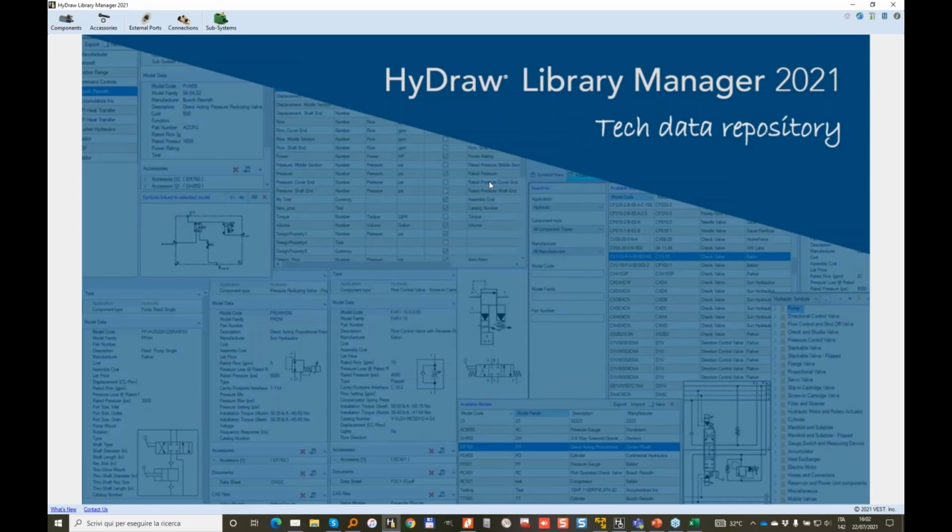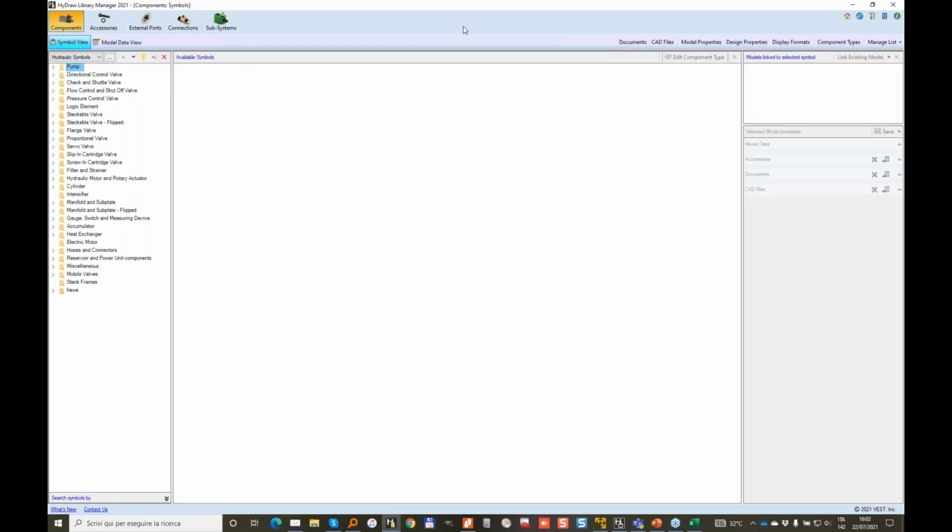Today, my task will be making a diagram and having a part list with two language descriptions. I will use English and Italian. But I want to show you, for those that are not aware how to do it, that it is very easy to add additional properties in the Library Manager. So this is how Library Manager looks like. For those that are new to HyDraw CAD, this is the interface, but those that are already familiar already know what I'm speaking about.